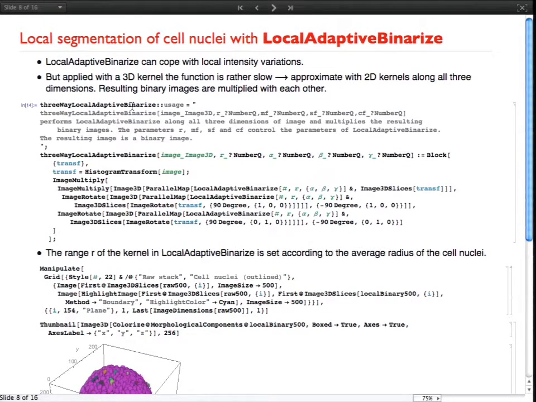So what we've decided to do is we do it in 2D along the different axes, and then we put the picture together. So we sort of map it over all the slices, and this is what this 3-way local adaptive binarize essentially does. So here we have it 3 times, 1, 2, 3, and then we put the image back together, and that works quite nicely.